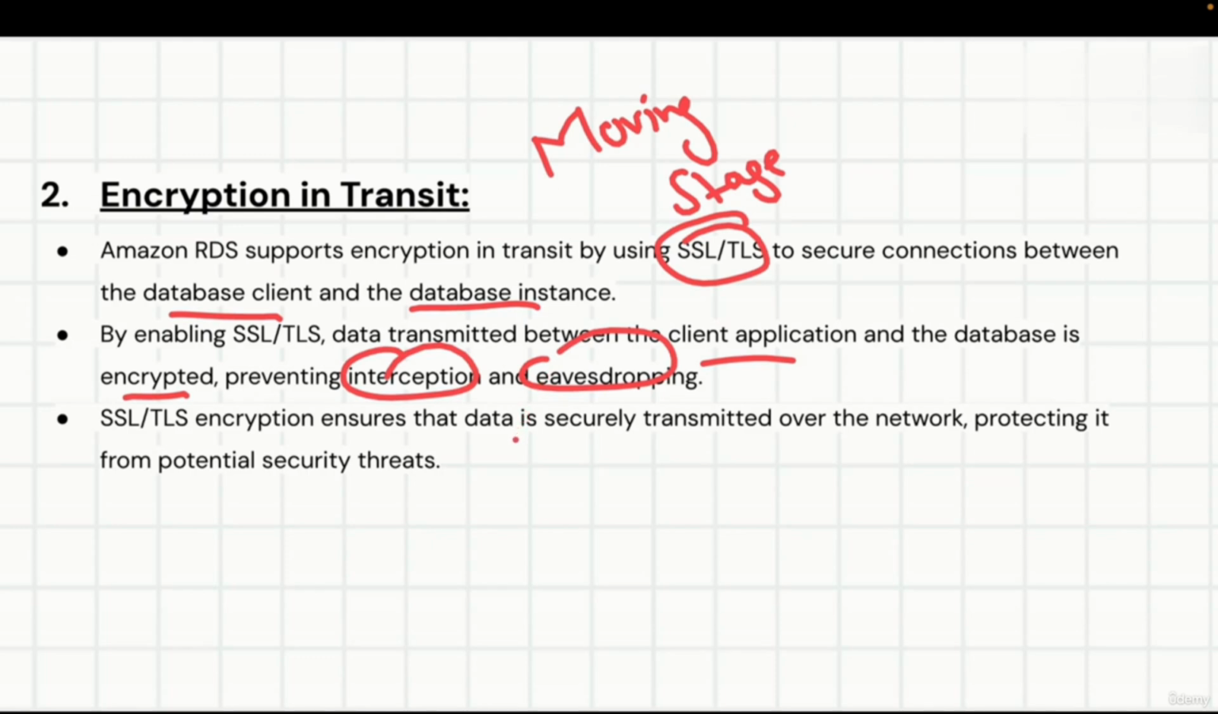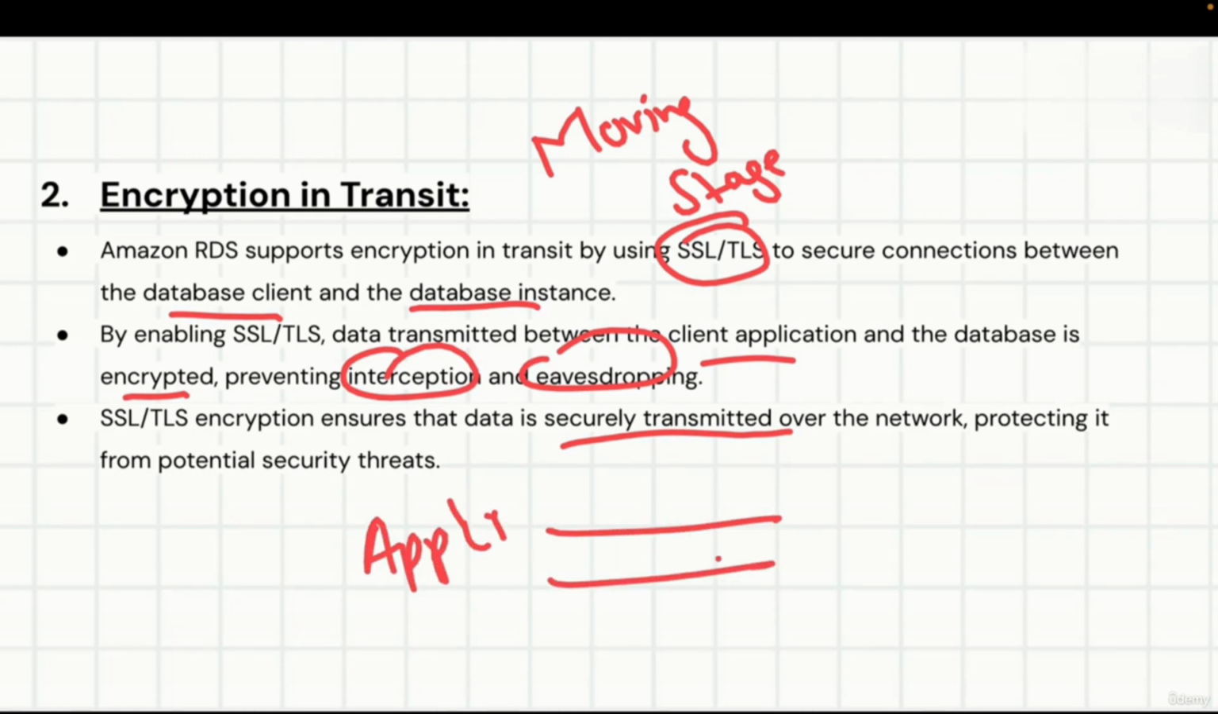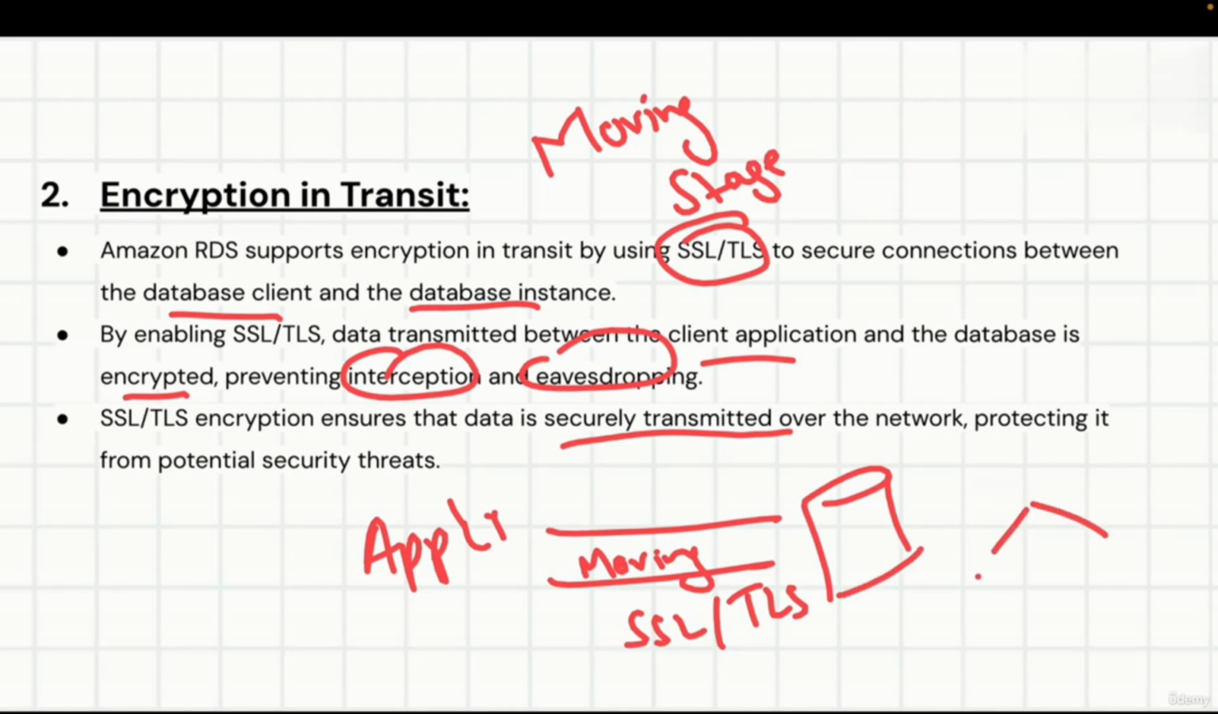It is one of the key ways of securing data transmitted over the internet or the network, protecting from potential security threats. So when you are transmitting data from the application, while it is in the moving stage, it needs to be protected using SSL and TLS. So we have two ways: the first is at rest, the second is in transit.